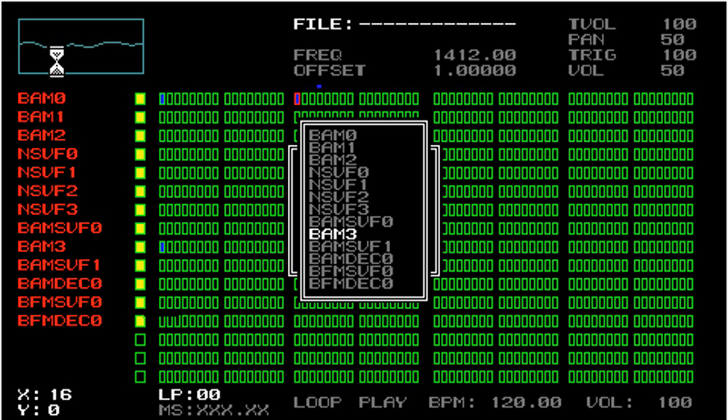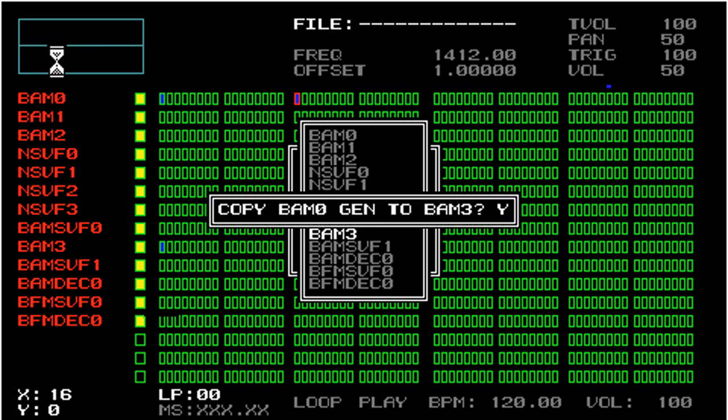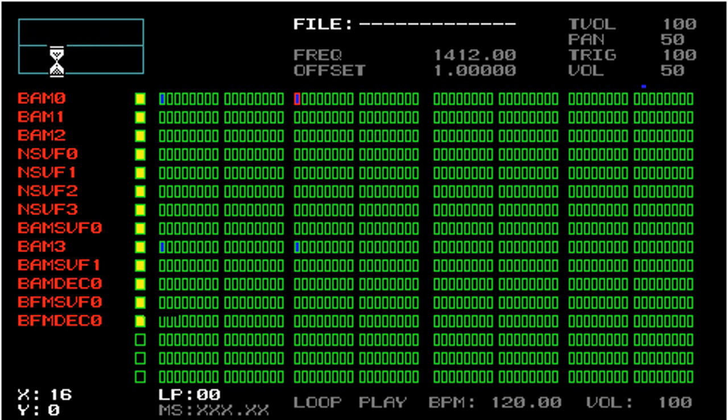But in this case, I'm going to select BAM3, and it asks if I want to copy BAM0 to BAM3. I'll say yes. Now both BAM0 and BAM3 have the same frequency value, and all the other generator values associated with BAM0 are also copied to BAM3.